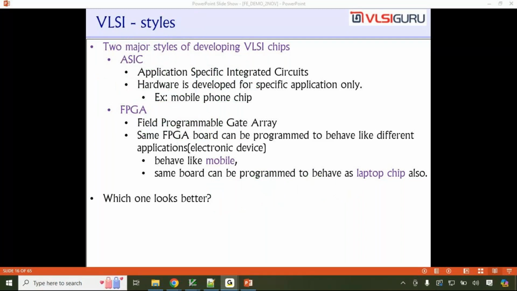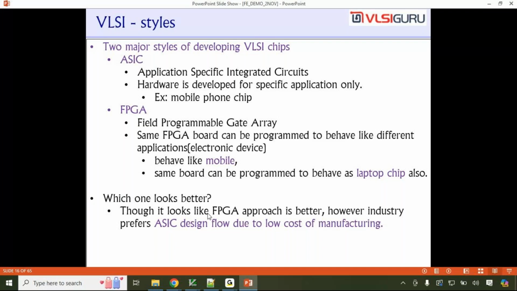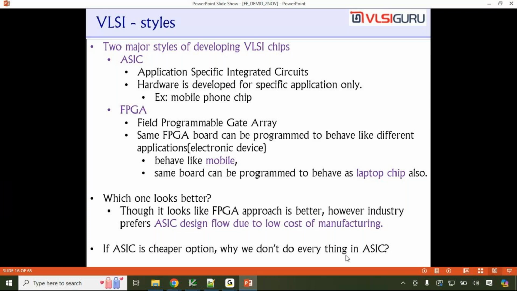Any questions so far? Though it looks like the FPGA approach is better, industry prefers the ASIC flow due to low cost of manufacturing. If ASIC is the cheaper option, why don't we do everything in ASIC only? Okay, we'll discuss that also. Till some level, FPGA is actually better. What is the difference? Let's understand.